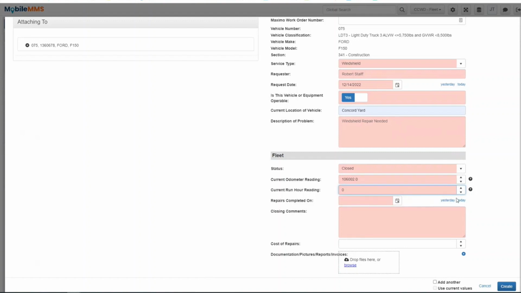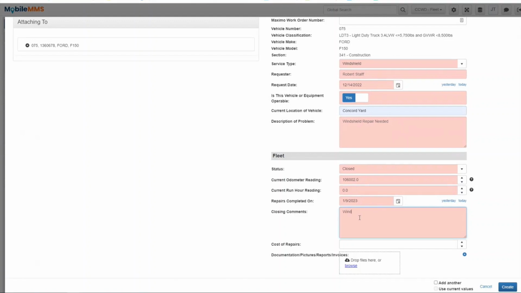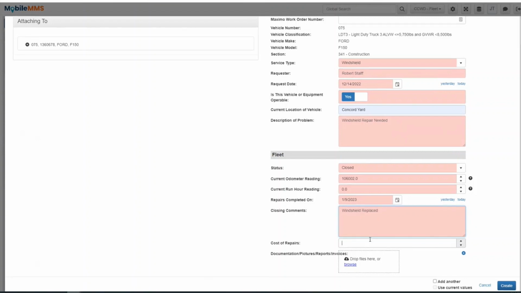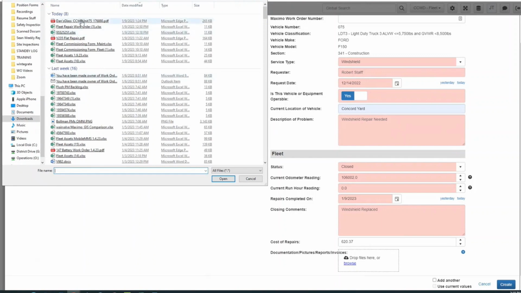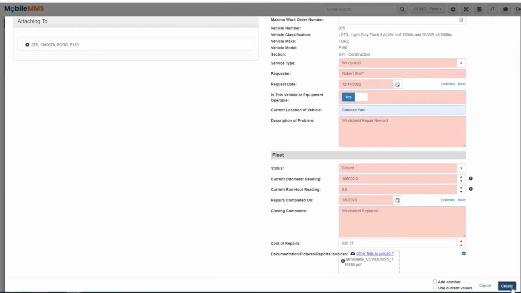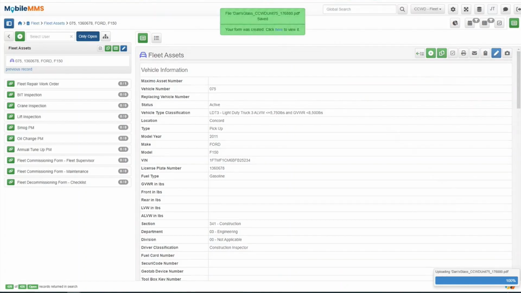And then we'll say that the repairs were completed by today. Again, I know this was a few days ago, but I'll just say it was today. And we'll put windshield replaced. Cost of repairs. Now I have the invoice, so I know it's $620.37. And this documentation here, I'm going to go ahead and hit browse, grab this Dan's Glass file, and hit create. So this is the invoice. I'm just attaching the invoice to it.